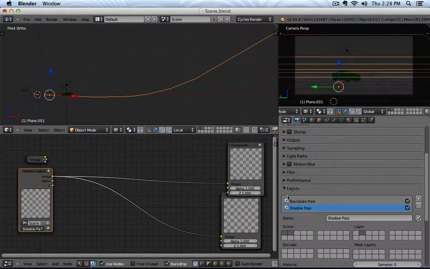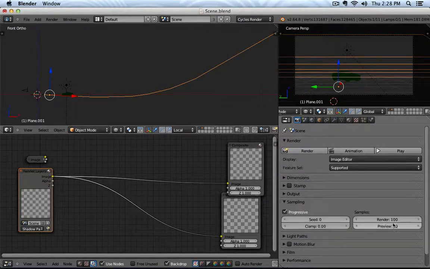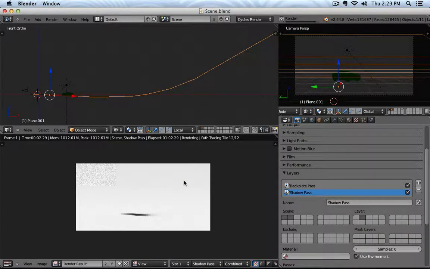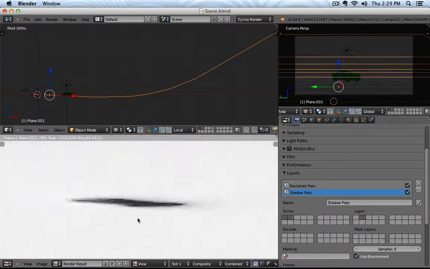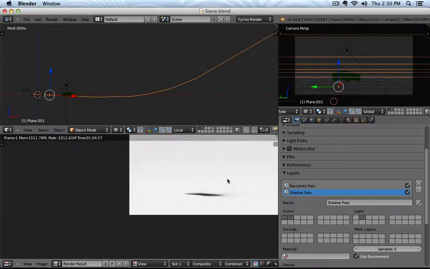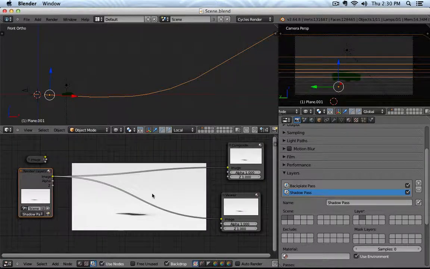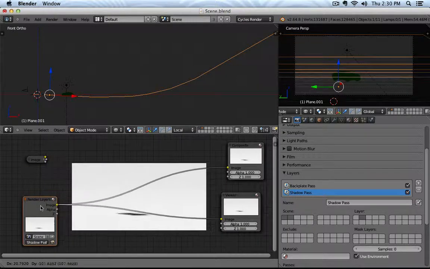Okay, so that is good. Then I go to sampling, and for this rendering I have set this to 100. I'm going to click render, but this will take a moment, so I'm going to pause this video, and then when it finished rendering, I will come back. Here you see my rendering is finishing. There I have a nice uniform white background, and there is my shadow. So that is our first step.